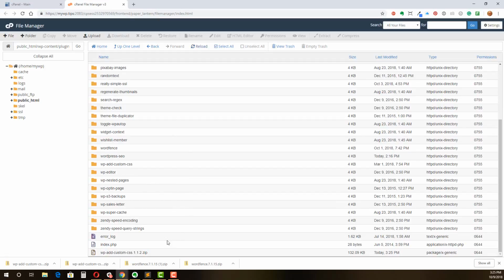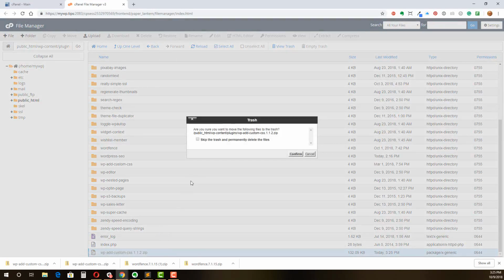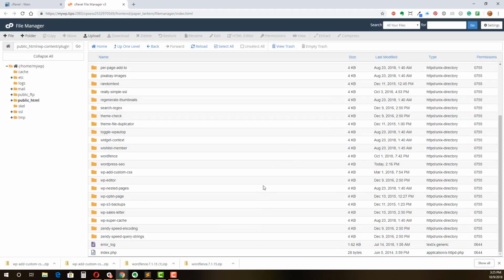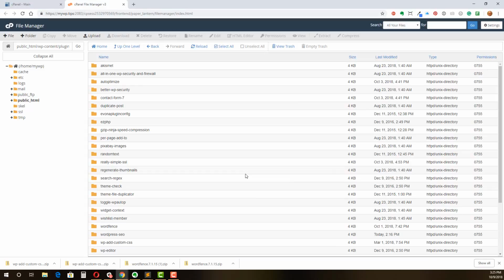So I'm going to do a little janitorial work, and we're going to remove this file. I'm just going to delete, and click skip the trash. I'm not going to need it again. No sense putting it in the trash to restore later. So that's done. We're done with that part.